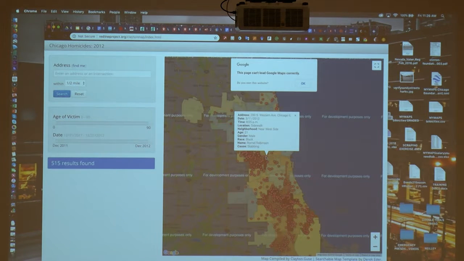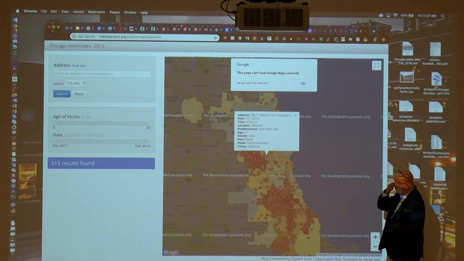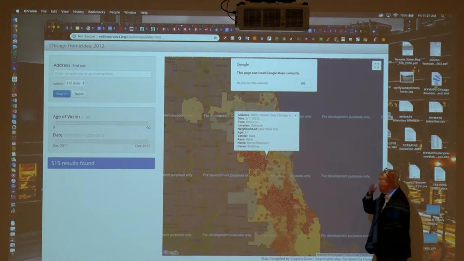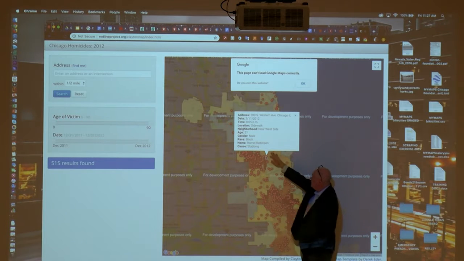We did this in 2012. And you click on each one of these. 515 wasn't a bad year for Chicago. I mean, it's really bad. In the early 90s, it was up around 1,000 a year. Terrible. But some interesting data in here.